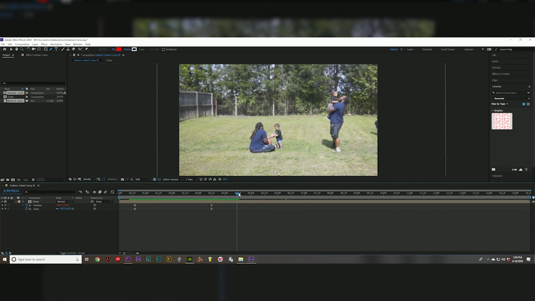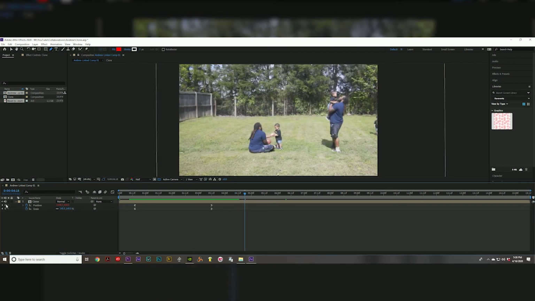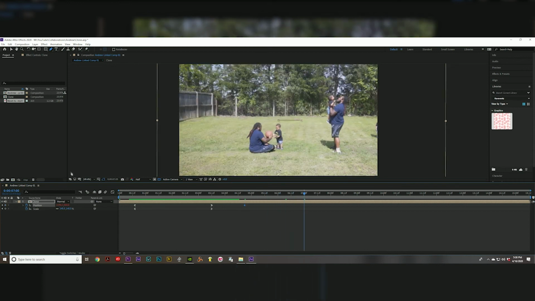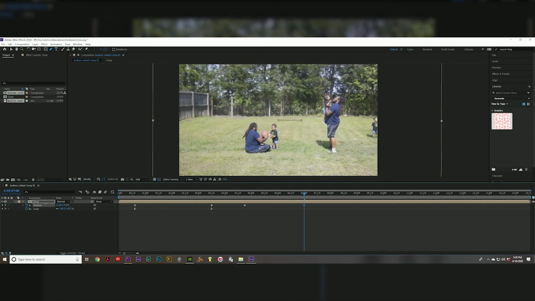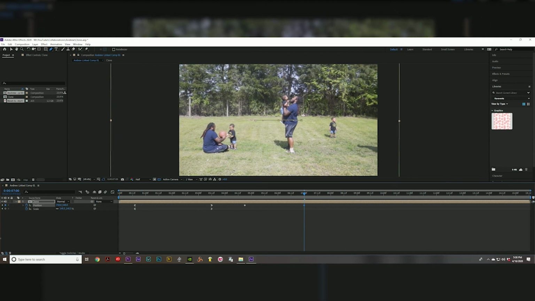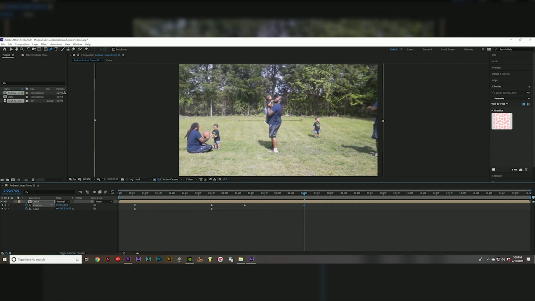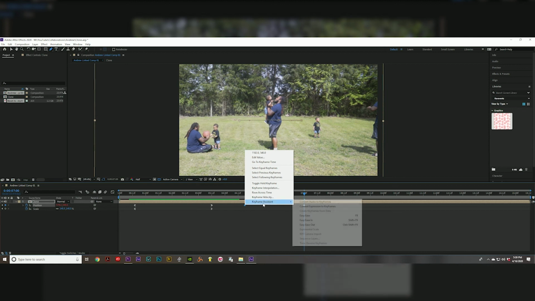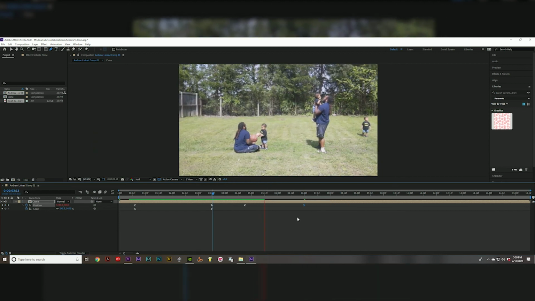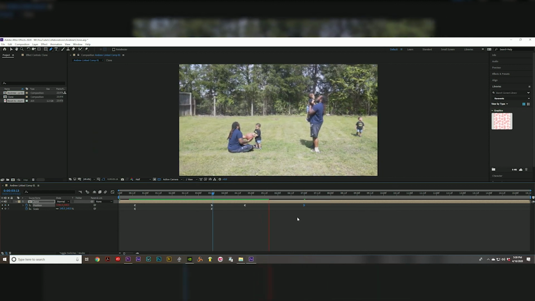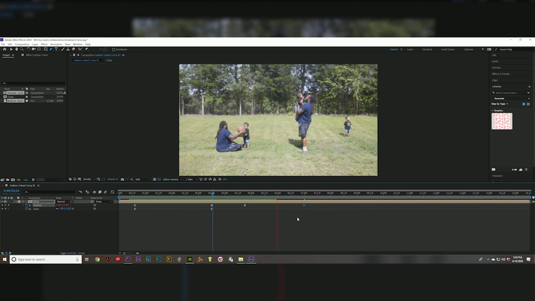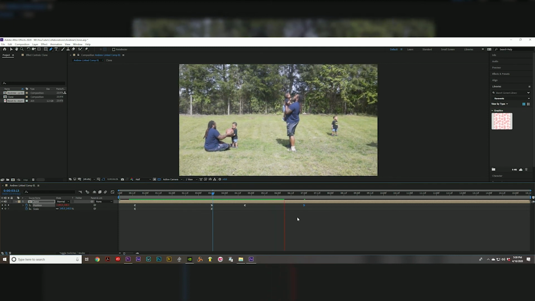Let's go to position, move it a few frames forward in time, and let's move it over. Give it a slight movement. Same thing. Just basically making it look like the camera's moving, like it's handheld and moving around. Like you had your family cookout, you got your camera moving around, zooming in and out.